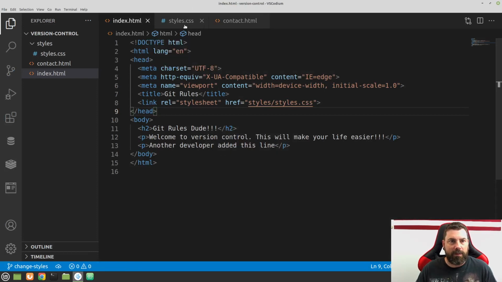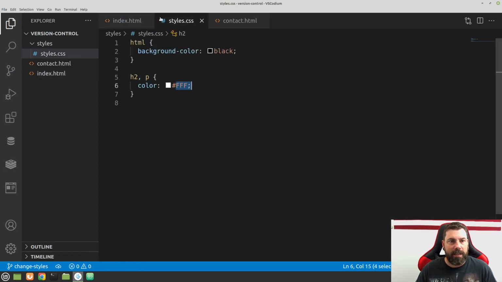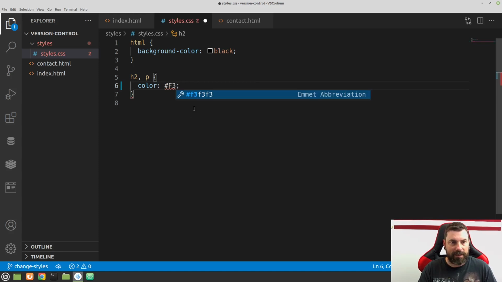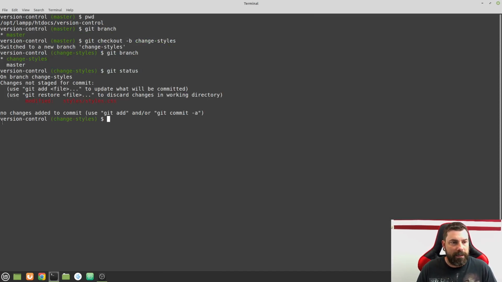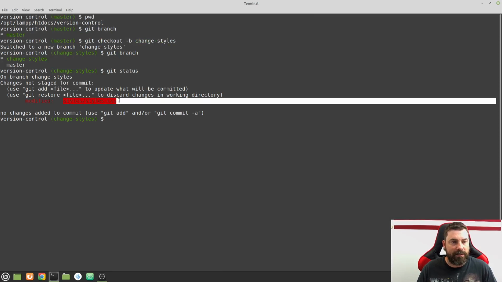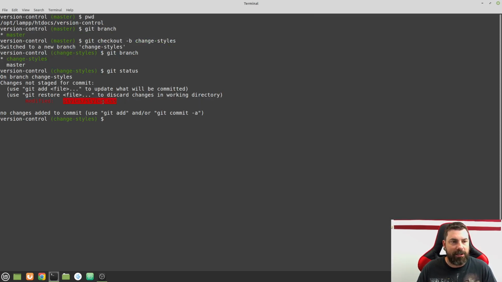So let's go ahead and do our work. This is a pretty simple assignment they've given me. I'm just going to go to the styles.css, and the color was set to white. The graphic design team decided that they want this to be F3F3F3. Okay, now I've made changes. If I go back here and do a git status, it'll tell me that I've modified styles.css, and this is not a staged file yet.